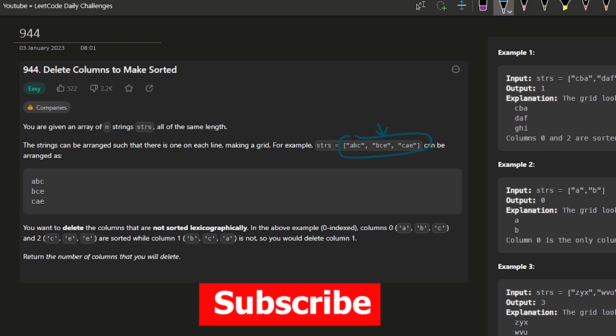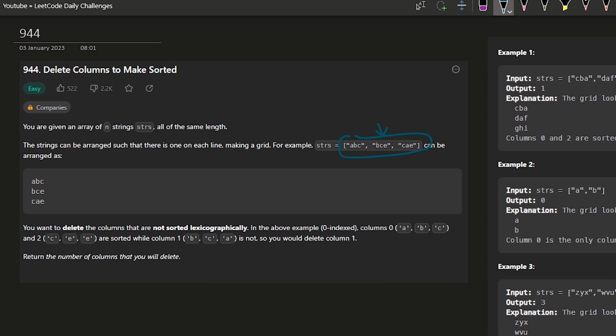So we are going to put all these strings one below the other, just like in columns. You can see that first we have abc, then bca, then cae. So this is how we are going to put them. After that, we want to delete the columns that are not sorted lexicographically. In our example, column 0, abc, and column 2, cae, are sorted, while column 1, bca, is not. You would delete column 1.